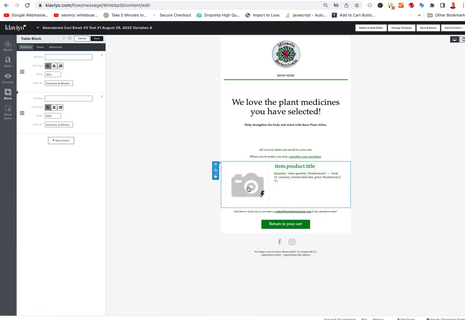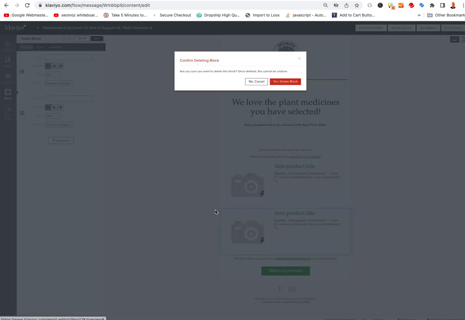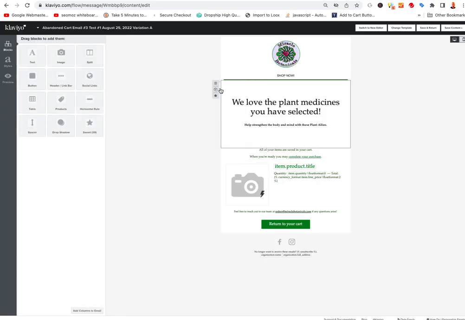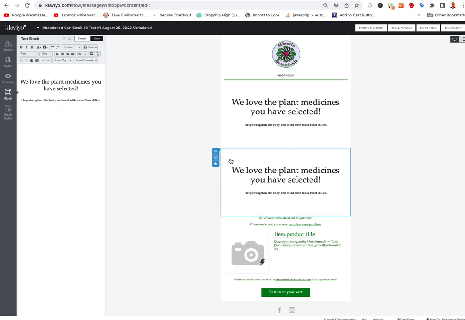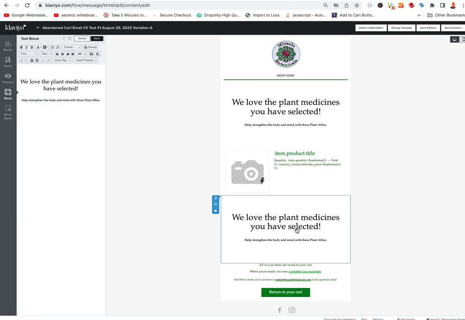another little block here. We can just duplicate this if we want to. We'll just duplicate that. I'm going to take this image out. Actually, let me get rid of that. I'm going to duplicate this, and then I'll just drag this one up. Drag that up there, and then we're going to change this right here.